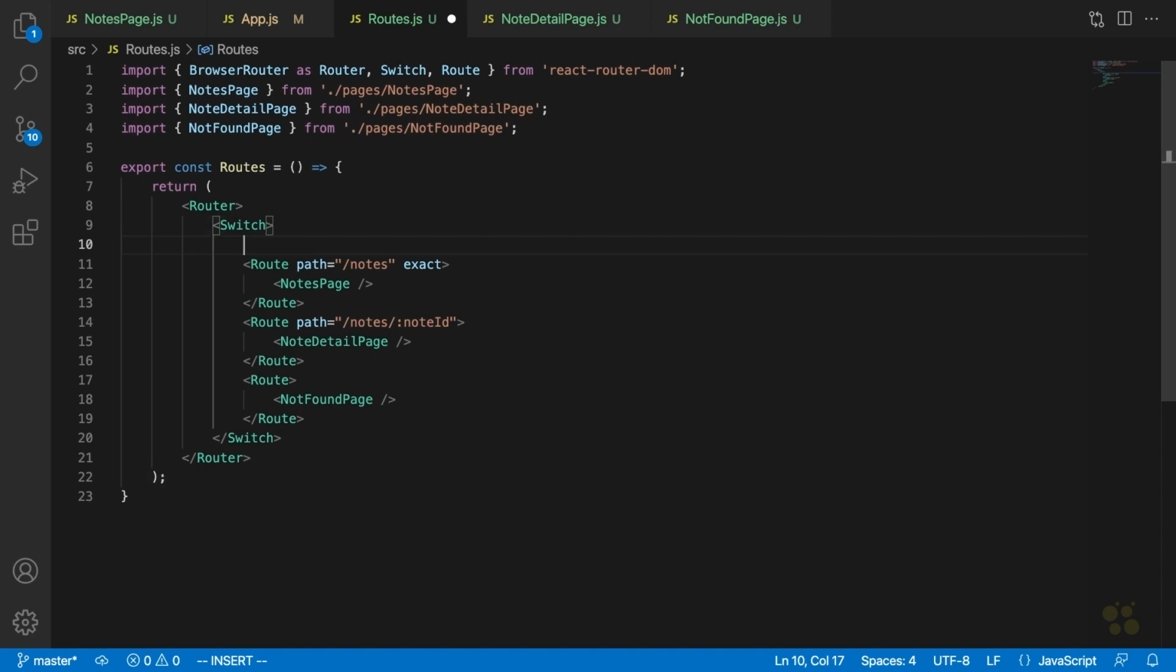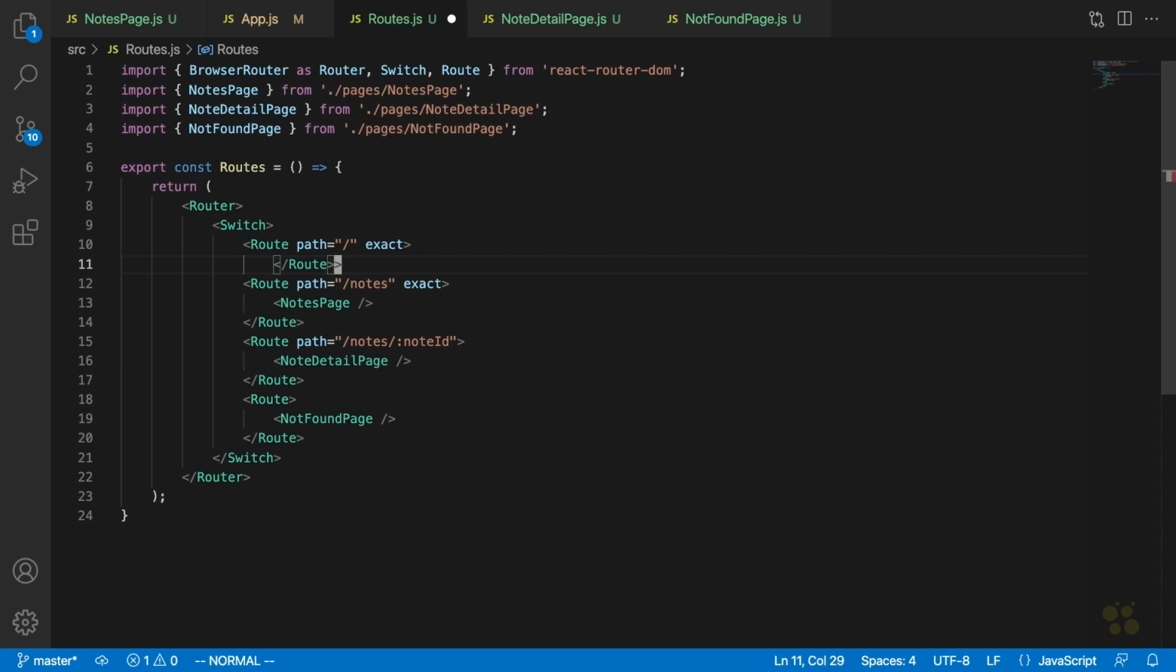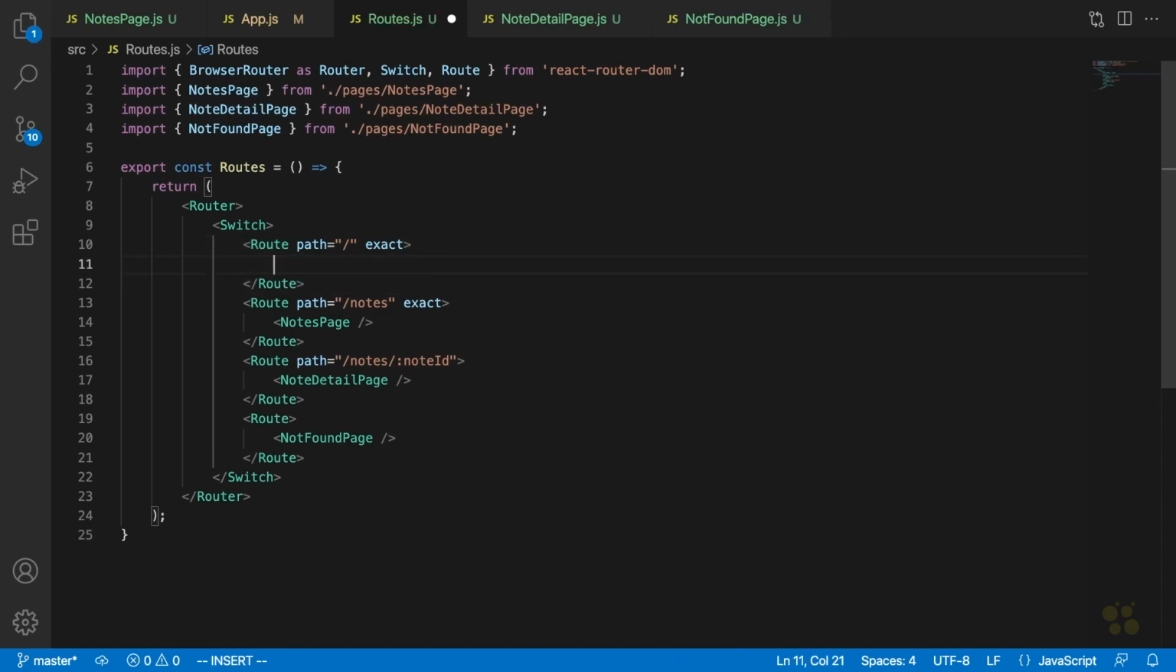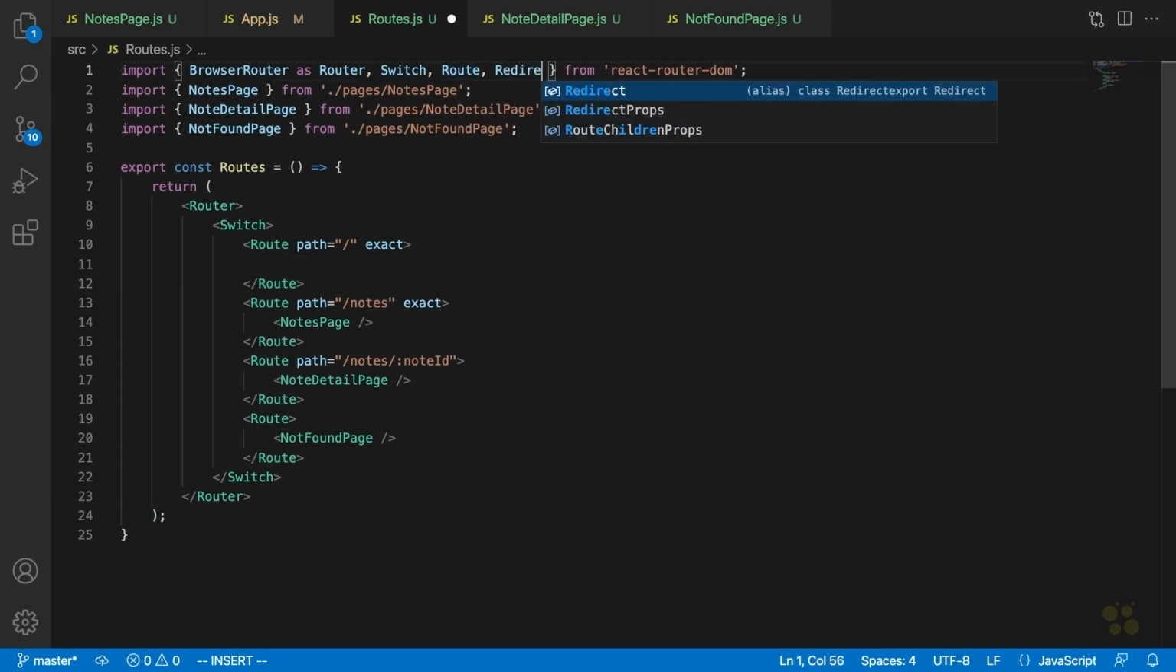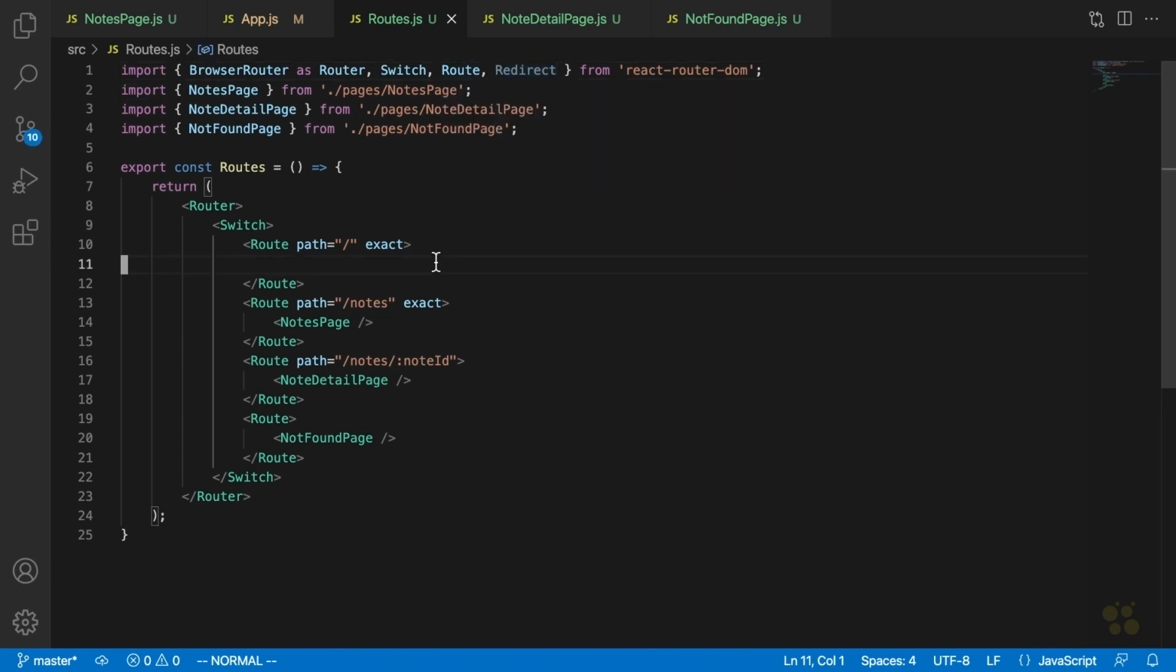Above that, what we're going to do is create a new home route by saying route path equals /, and this does have to be exact as well. Okay, and inside this route now, instead of displaying an actual page component, we're going to display another component from React Router DOM, which will be called redirect. This redirect component, you may have seen it before, is just a component that if it's displayed will automatically redirect the user to a different route.